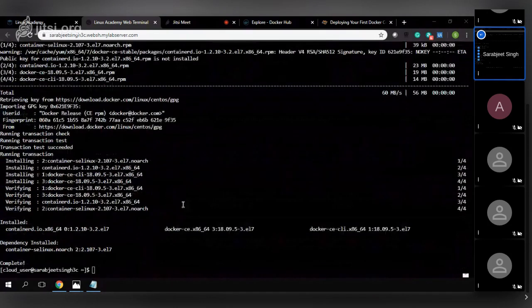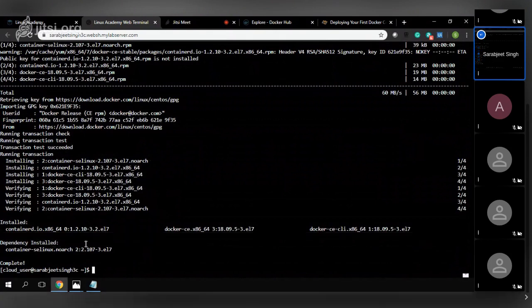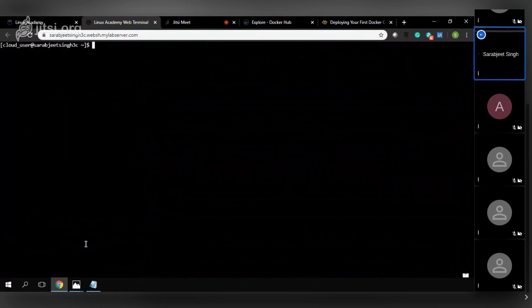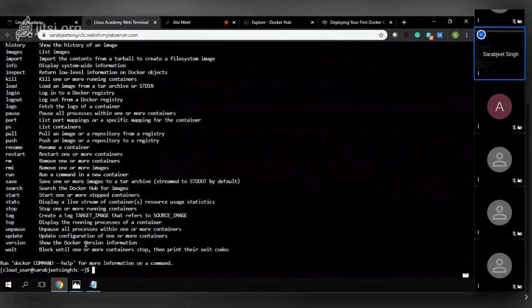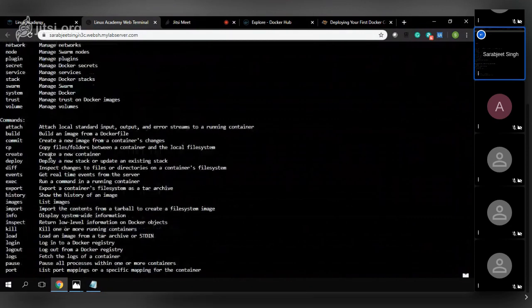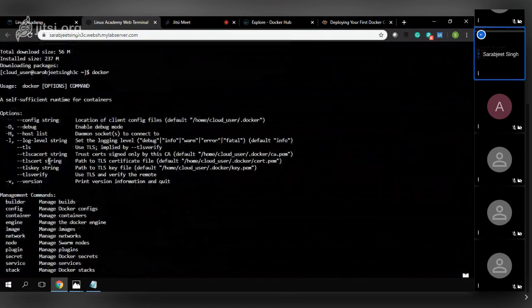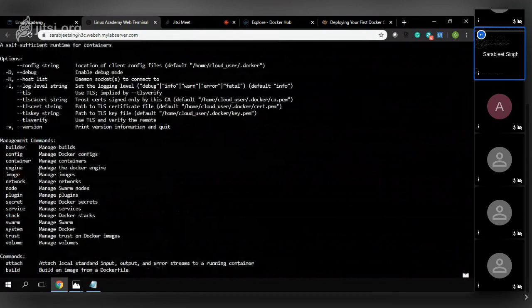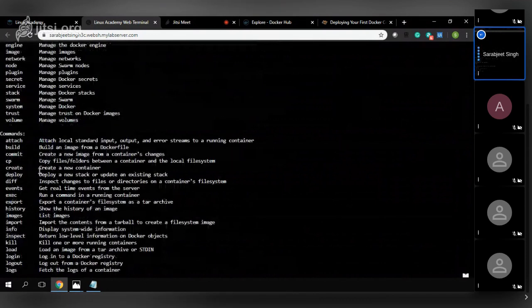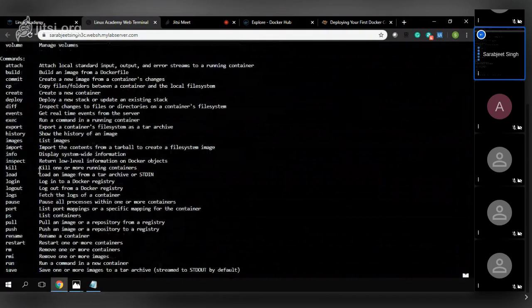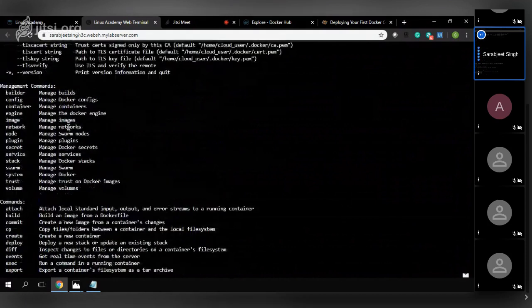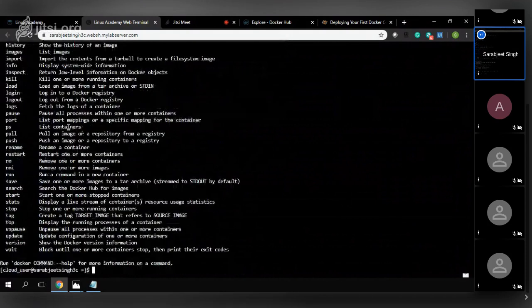So wait for some time. Okay, so it is installed. How will I check whether it is installed or not? I will just run docker and hit enter. Okay, good. So we are able to get the command now, right? Earlier there was an error that no command found.